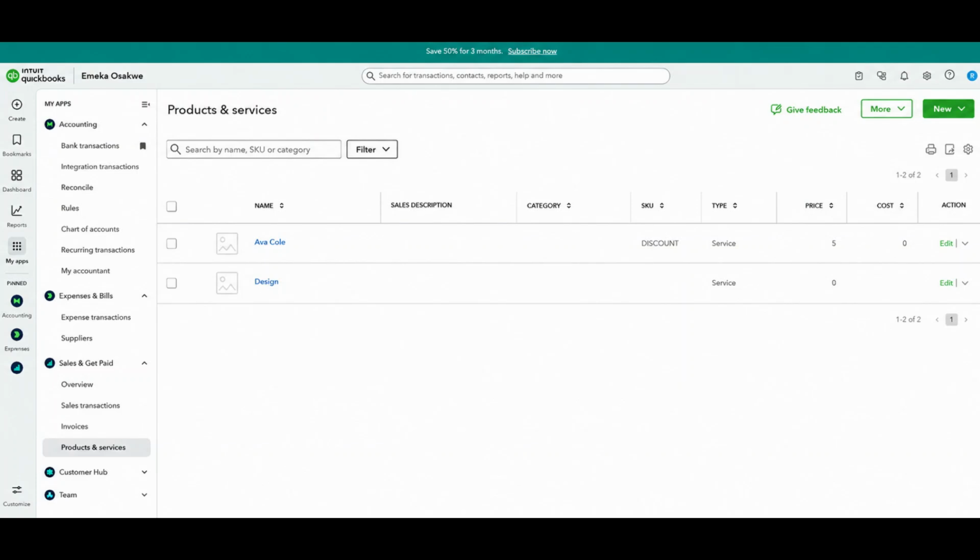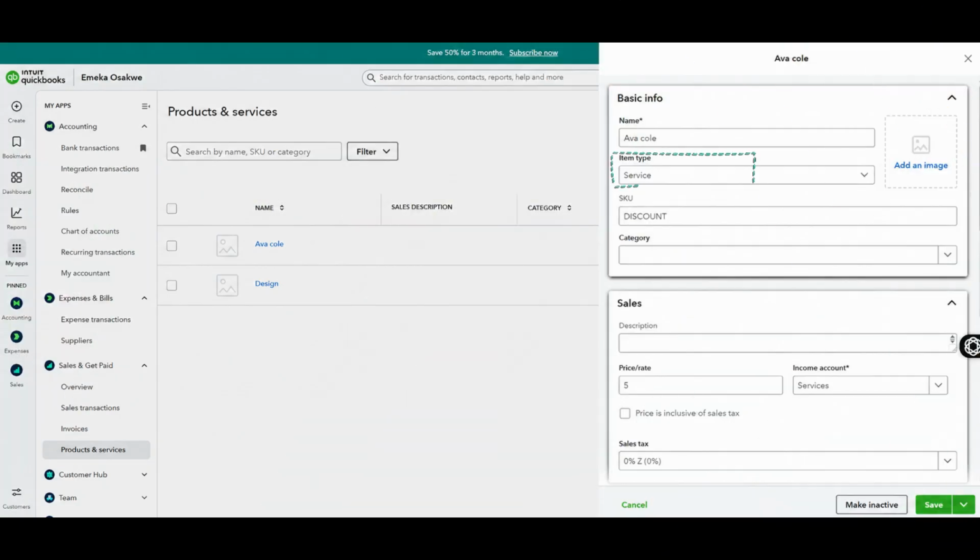At the top right, click New. QuickBooks will ask you to choose the item type. Select Service. Now, give the item a clear name, such as Discount or Customer Discount. Next, choose the income account you want to use for tracking discounts. You can use an account like Discounts Given, Sales Discounts, or create a new account if needed.